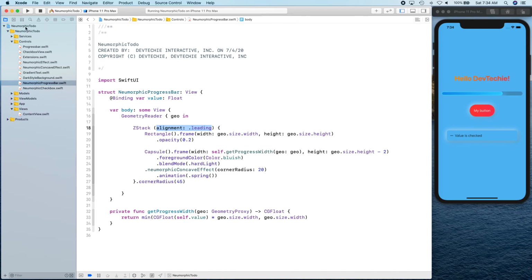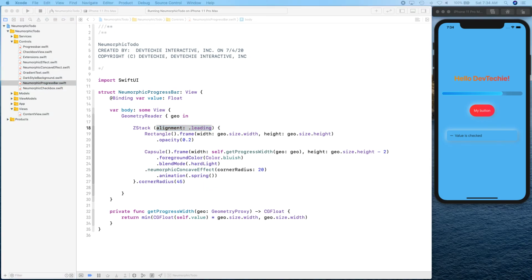Okay, all right, so with that, we are done with all of our controls, believe it or not. In the next video, we are going to be working on our data model, the CoreData Manager, and then we're going to start working on our to-do list view models and views in upcoming videos. Thanks again for watching, and I will see you in the next video.